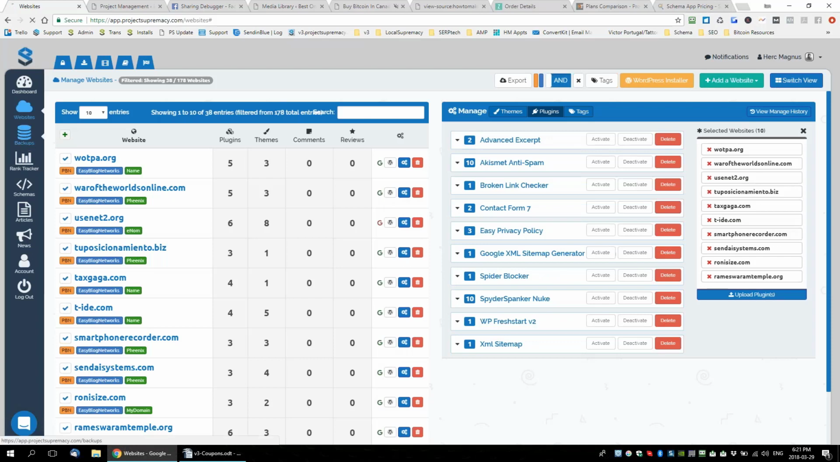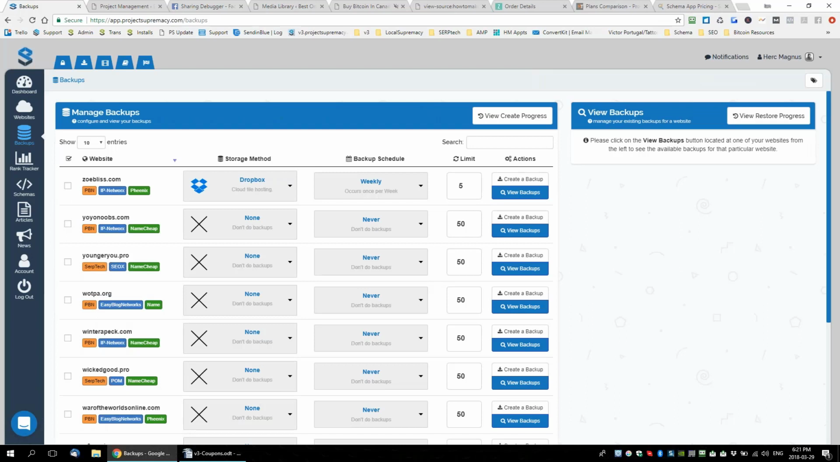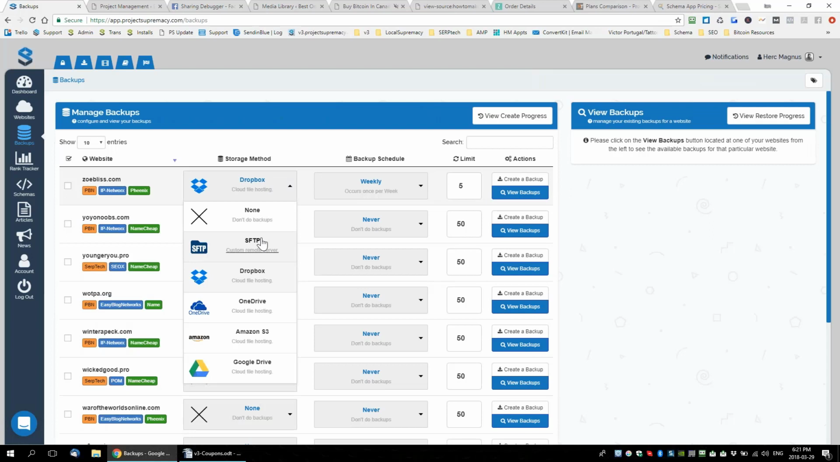How about backups? Anybody need to back up their sites? You guys can use this tool to back up all your WordPress sites, okay? You have 5 options: standard FTP, or you can hook up to Dropbox, OneDrive, Amazon S3, or Google Drive and store all your backups for all your websites automatically using this tool, right? Just choose the one you want to save.